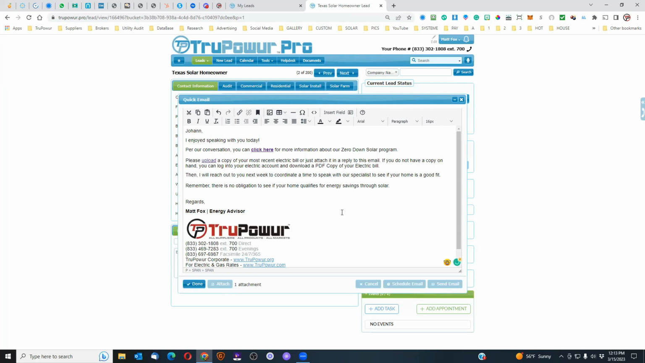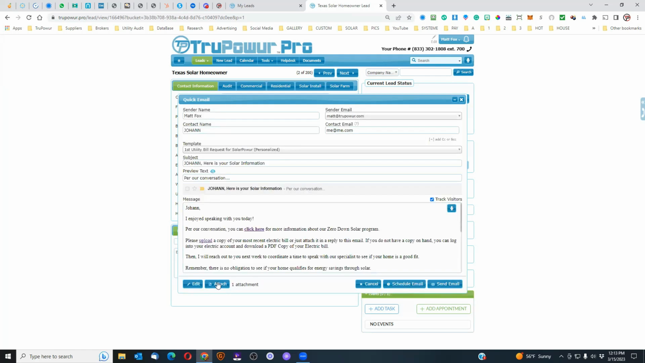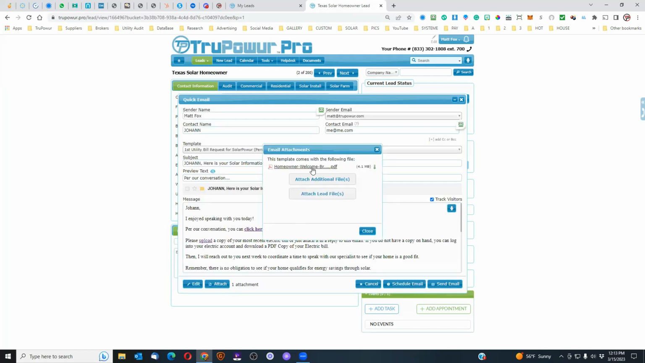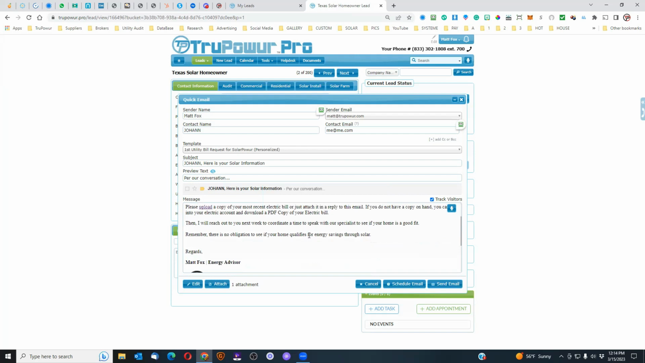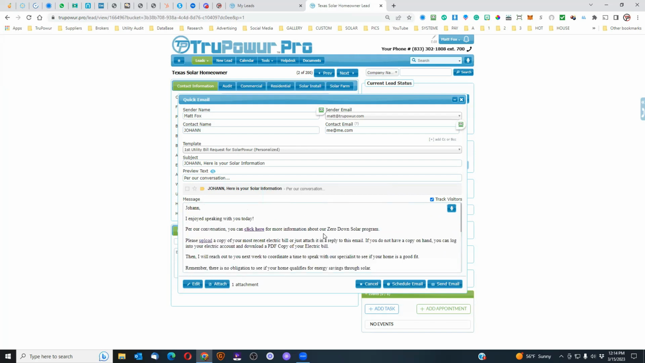Other than that, you can see that the attachments are included. So anytime an email is sent out, if there's a brochure or anything that is necessary to aid in that email, it will be attached. So all I have to do is hit send to send that customer the email. It's going to automatically put your information in there, and then you can see that it's tracking.